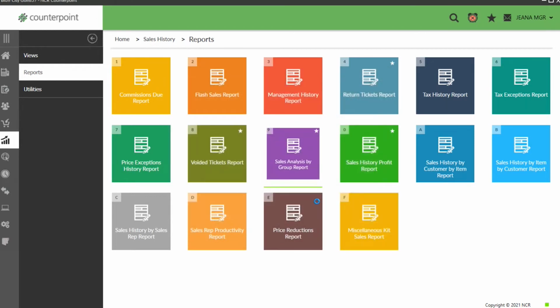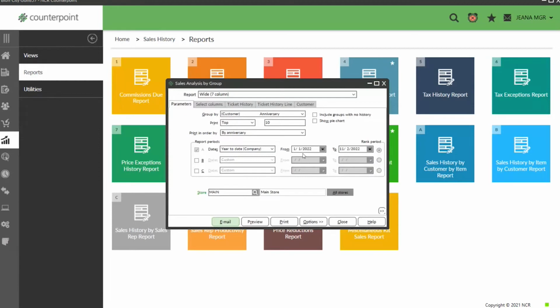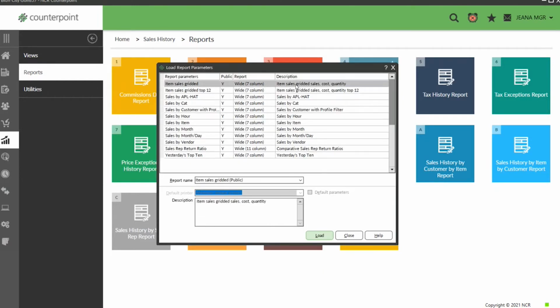Because it did kind of look like I was overwriting the original report, but I really didn't. All I did was copy from it, and not with an actual copy button, just by virtue of changing some fields and saving it to a different name. So I'm going to go to Options, Load Parameters. So you can see here's that original report that I just recreated, and here's the one that I just saved. And then when I load it, it's all ready to go.